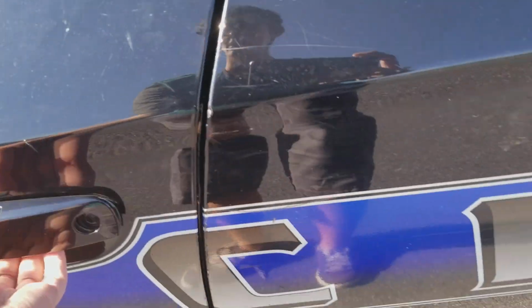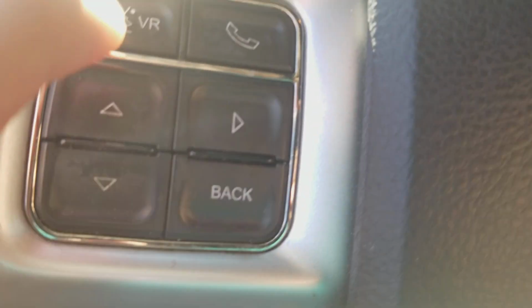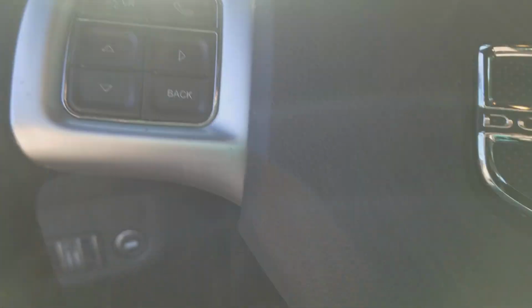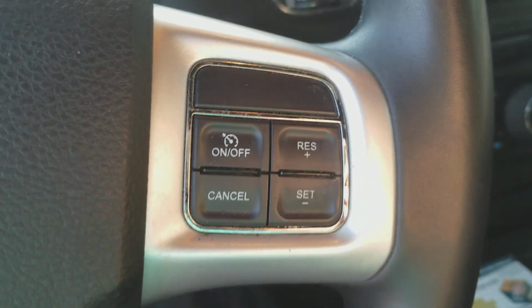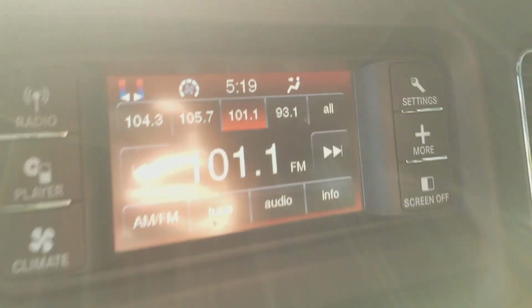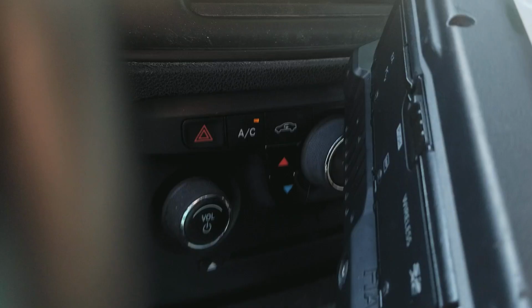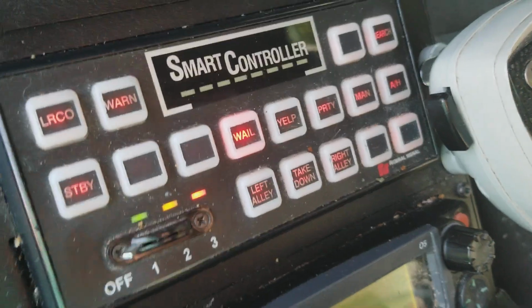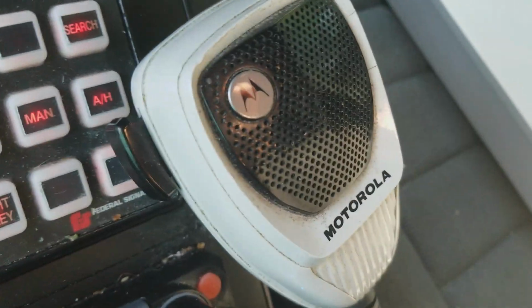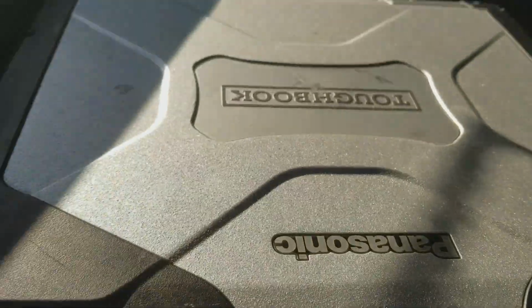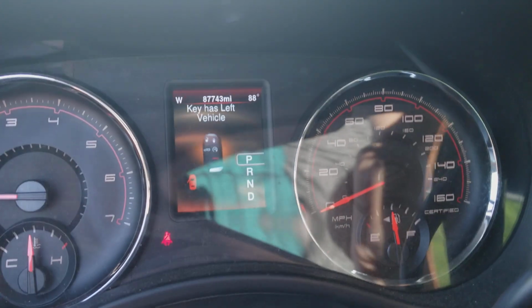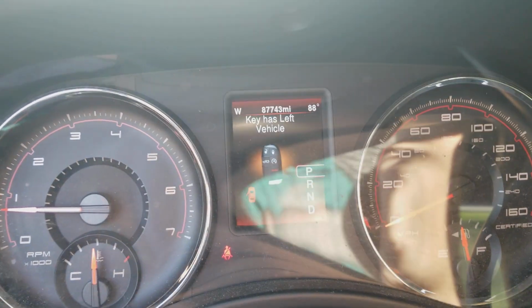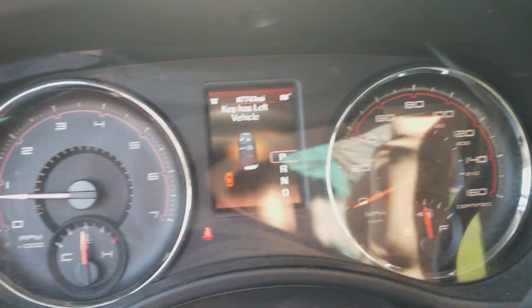Now let's take a look inside. Here is the Dodge steering wheel, voice recognition, phone. Got the arrows on there, back button, cruise speed controls. Got the radio, got the AC, CD player, console with the Federal Signal Smart Siren, siren control, speaker, radio, Panasonic Toughbook laptop, speedometer, fuel and temperature.